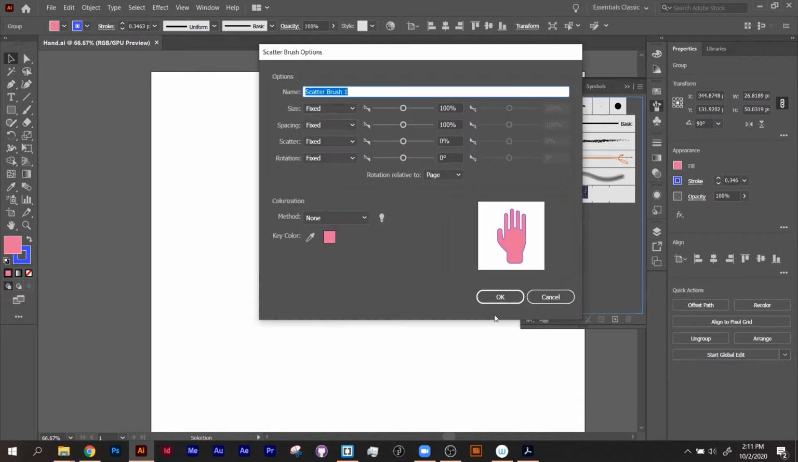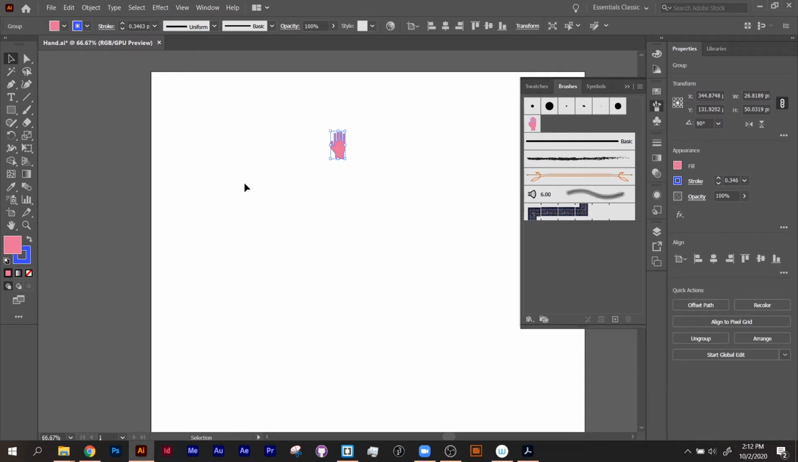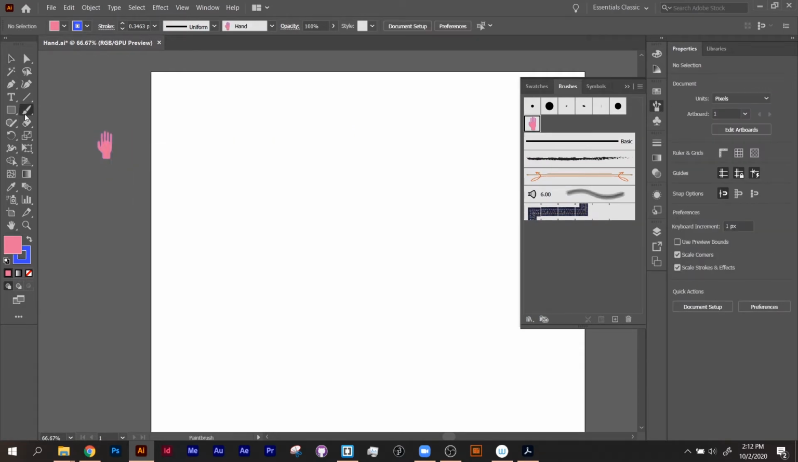When I press OK, you'll see that I have a bunch of options for changing the properties of this brush. And I'm just going to call this hand so I know when I'm naming it. And I'm going to leave these the same for right now. What these say are, don't change the size, don't change the spacing between each one, don't change the scatter, the degree to which it is off the axis of my line that I draw with my brush, and don't change the rotation.